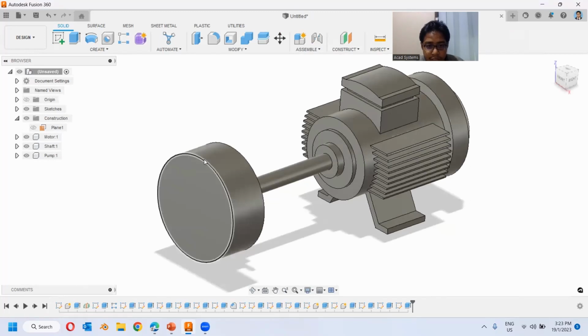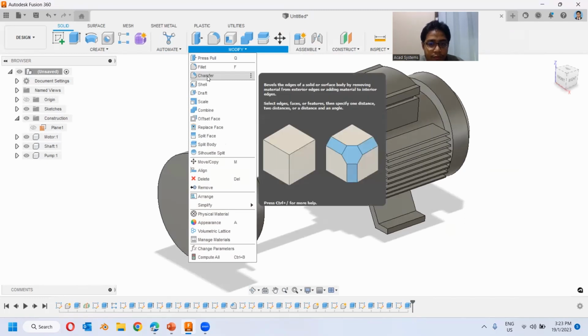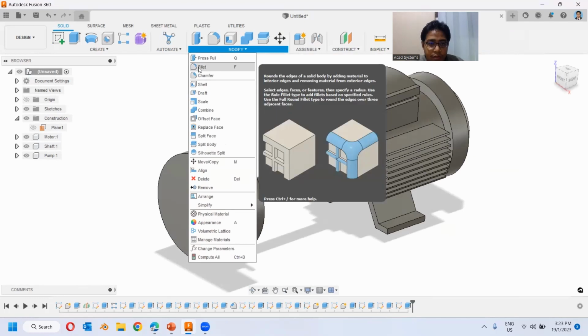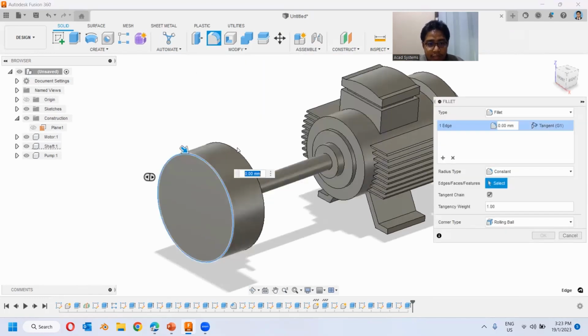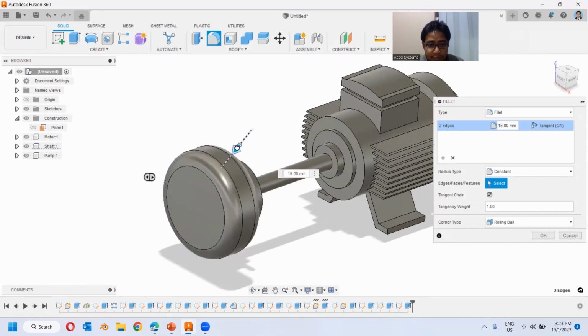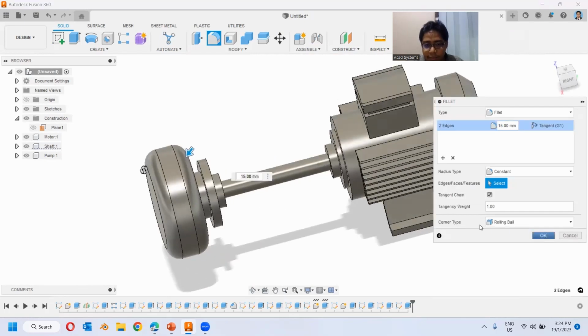So in order to remove this sharp edge, I can use fillet. We already used chamfer before. That will create a straight cut. If you want a round or a curve, you can use fillet instead. You can select these two, and I can input the value. So I'm going to go with 115 millimeters.